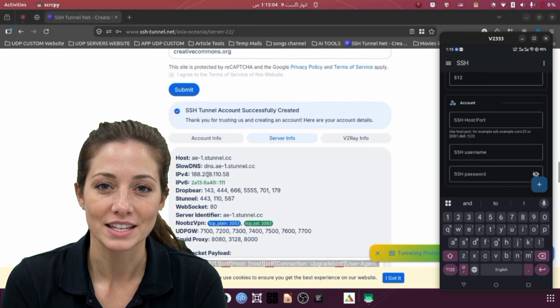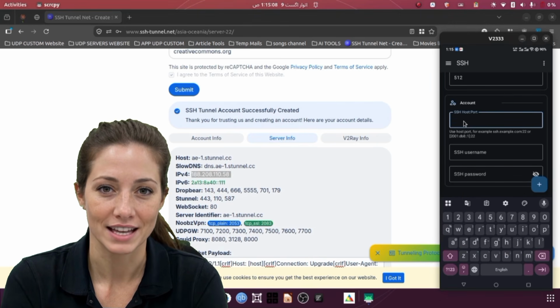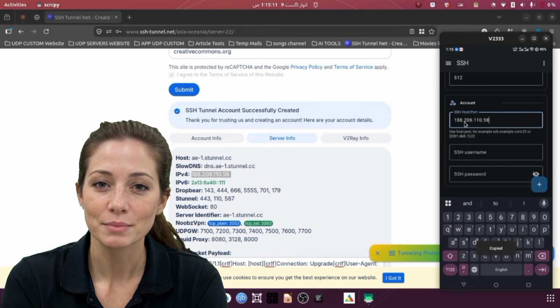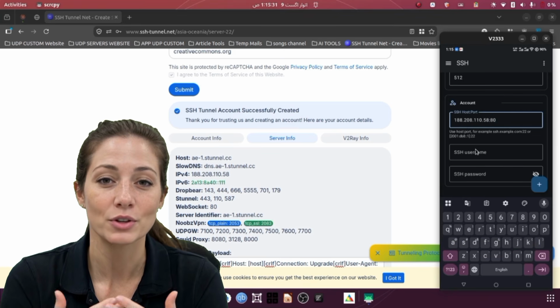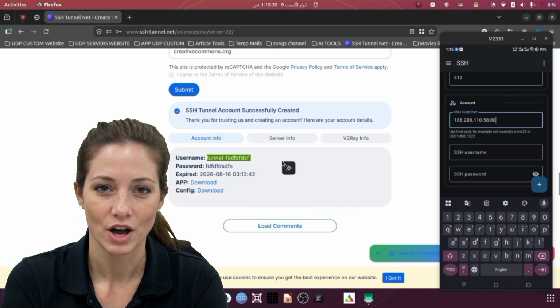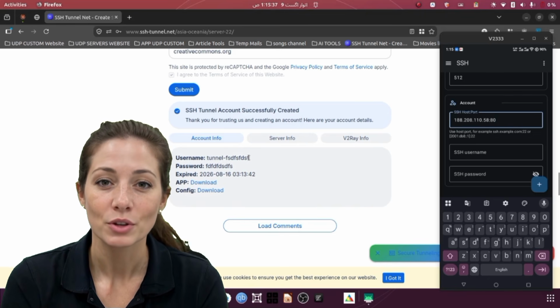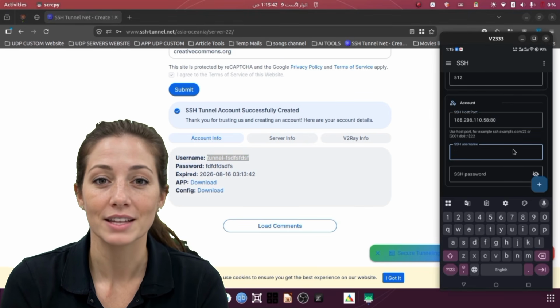This is where the new settings become important. At the top, you'll see an option related to the connection mode or configuration type. Tap that option. You'll see several choices, including options such as Slow DNS, Payload, TLS, and other settings. For this tutorial, we only need Slow DNS, so select Slow DNS.